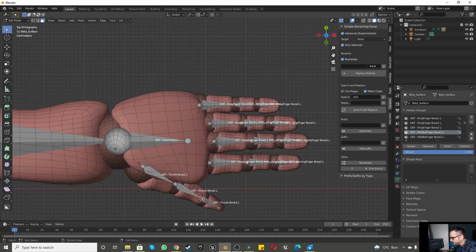We've got the middle finger here, and we're going to press L, assign, deselect, select, deselect. L, bone 2, assign, deselect, select, deselect. Bone 3, L, assign, deselect, select, deselect. And now we go to this one over here. I'll assign, deselect, select, deselect. This is the last boring part of the process, I feel. Assign, deselect, select, deselect.